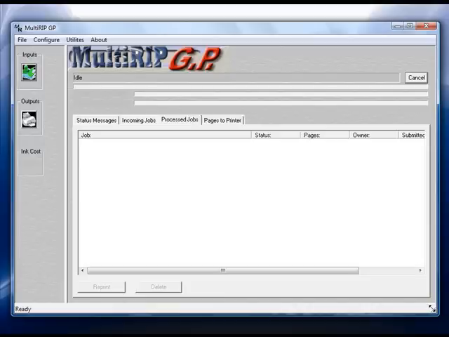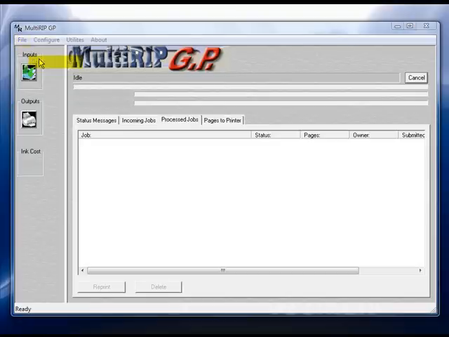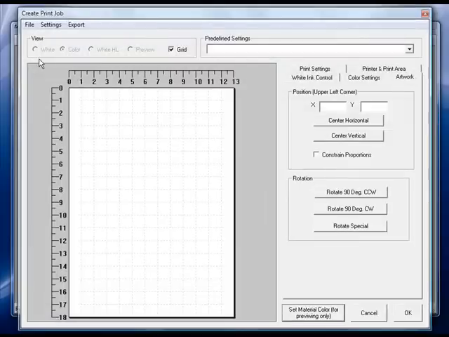Welcome. The following technical support video will highlight the new features that come with the Print From RIP application from MultiRIP GP direct-to-garment RIP software. You want to start by opening up the MultiRIP GP blue and gray RIP interface window, and go up to the top, click on the File link, and go down to Create Print Job. What that's going to do is launch the Print From application.